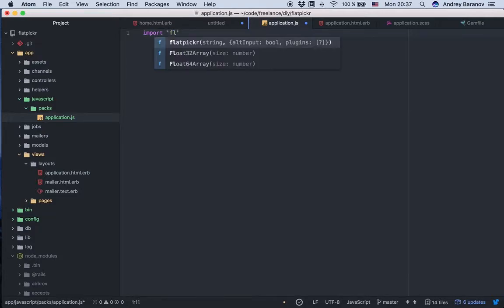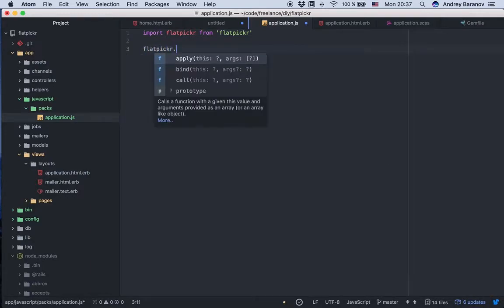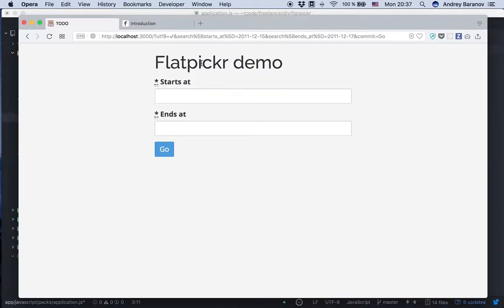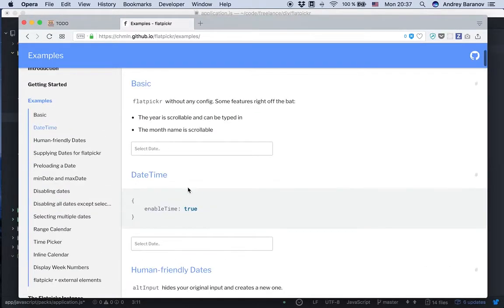So we can just say import Flatpickr from flatpickr. And some people use semicolons. I choose not to use semicolons because it's not really required in modern JavaScript. So let's just skip semicolons for now. So importing Flatpickr from the node package basically gives us access to the Flatpickr variable, and we can see the usage example here. So this is our most basic usage example.